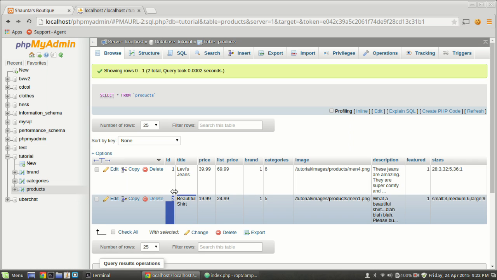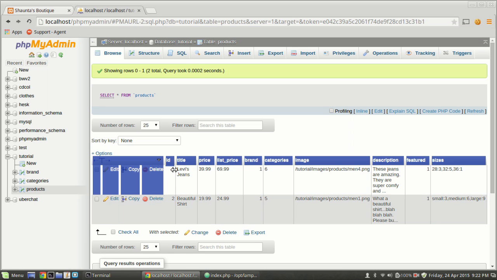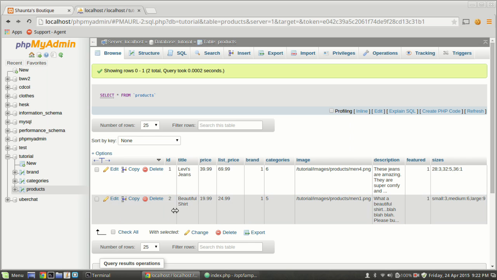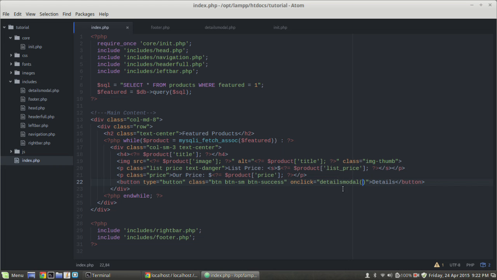And so what we want to do is tell it that we want to pass it this product ID, because then we can get the rest of this information based upon that ID. Okay, so the problem is we don't know what the ID is going to be for each one, but we've already done the hard work, because in the last video we set up this query statement here, and we select all from products where featured equals 1.